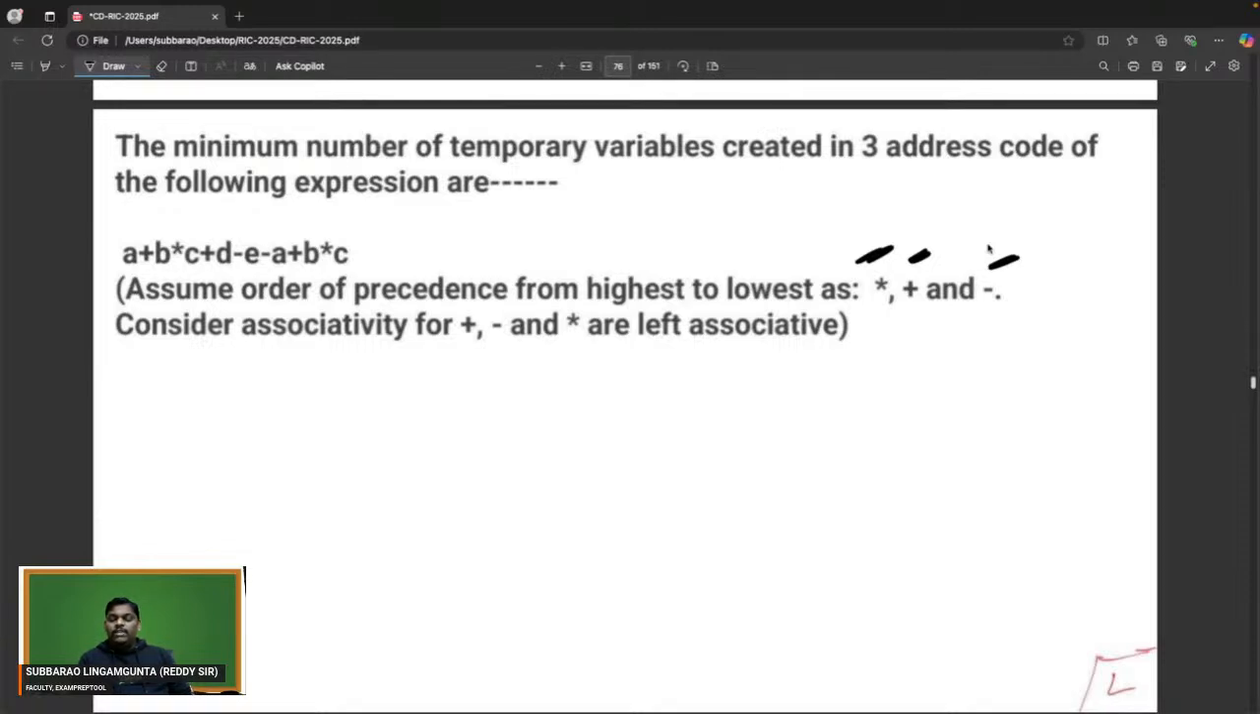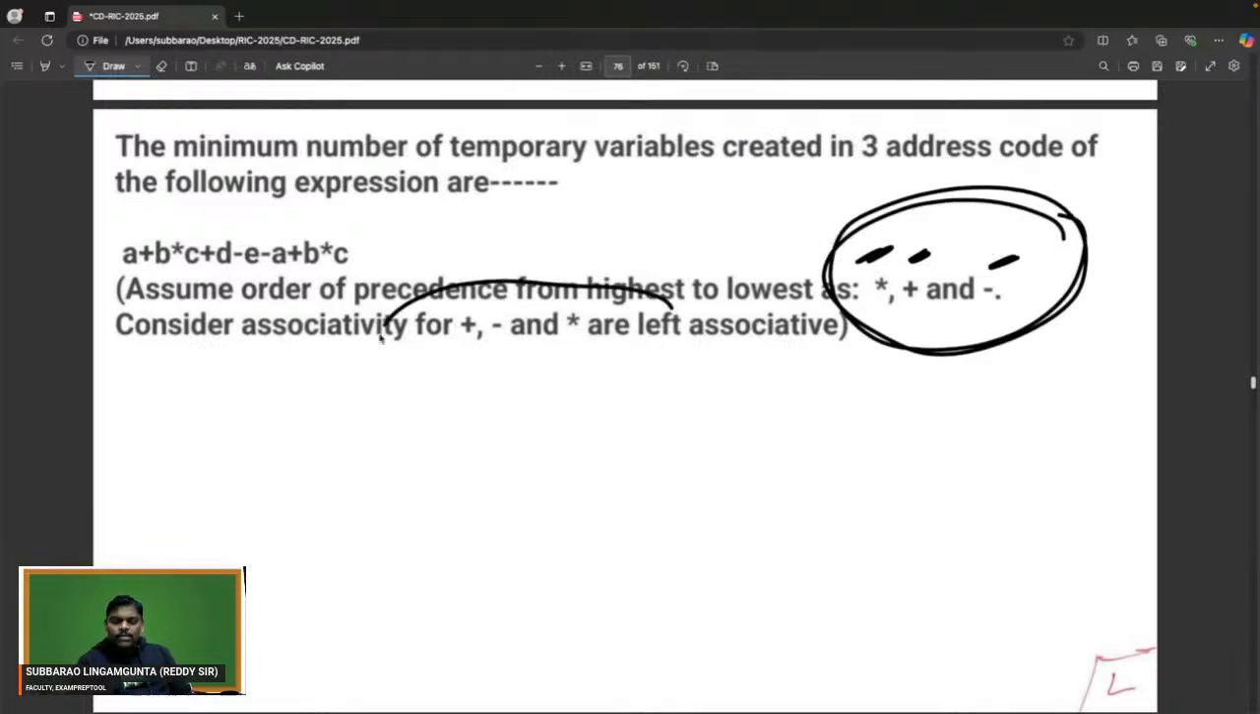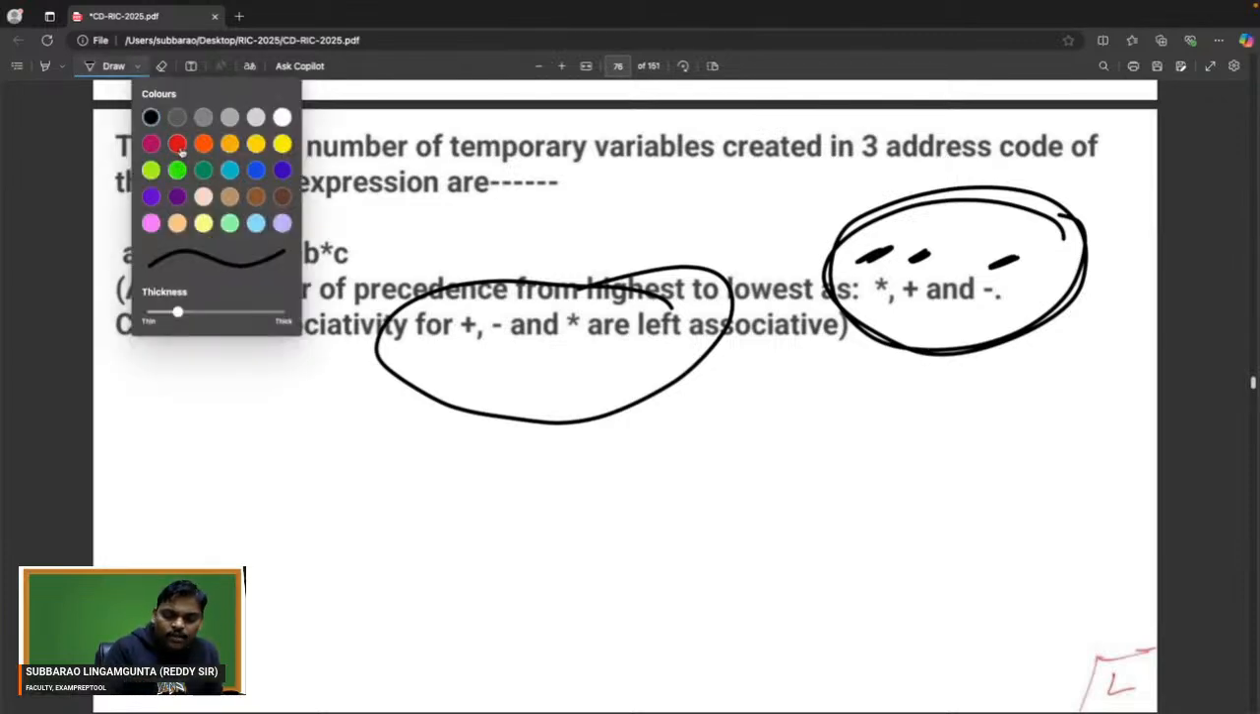Whatever priorities he has given, we have to follow. First star is the highest priority, next plus, next minus. Consider left to right associativity for all these 3 operators. So these priorities and this associativity you have to use. I will try it one by one, and because he mentioned priorities, I will execute accordingly.